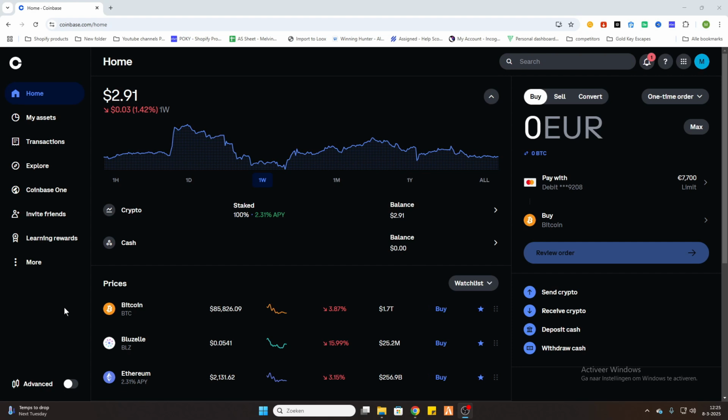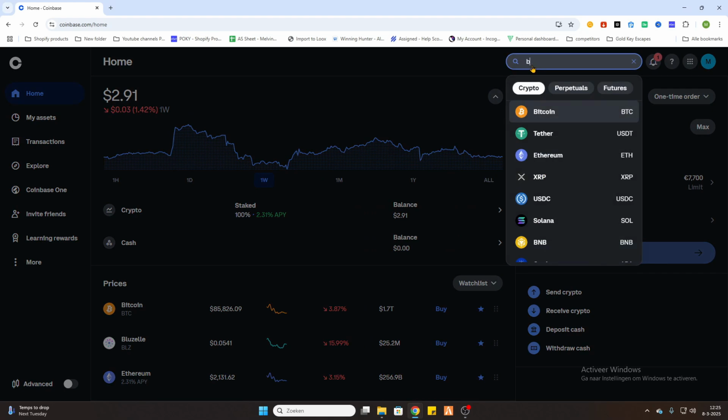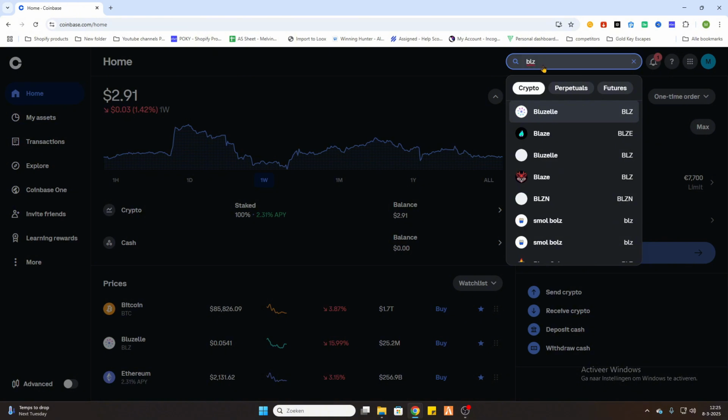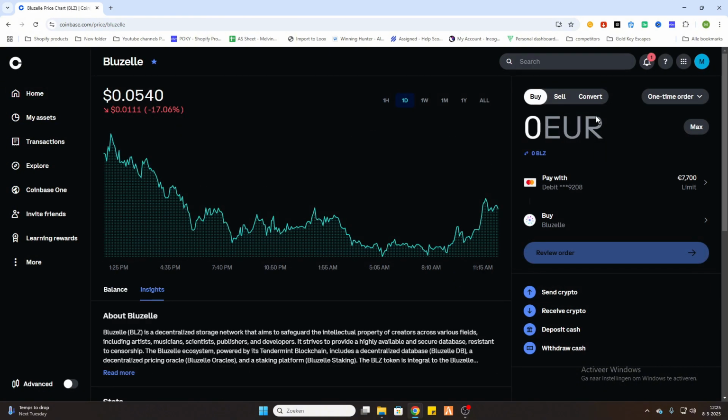Once you have done that, you can log into your account and you will arrive at this homepage. And for the next step, we need to go to the search bar right on top. Click on it and type in BLZ. And as you can see, the coin is over here. We are selecting that. And now you are arriving at the coin page, like the token page.